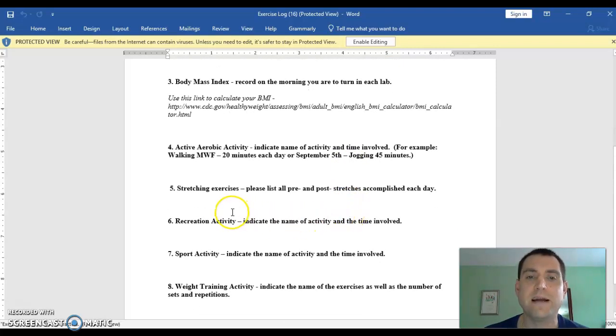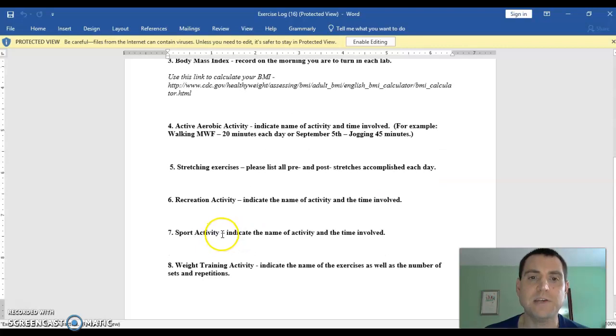If you perform any kind of stretches, I need you to indicate them as well, for the pre and post stretches, prior to or after activity. I need you to list any recreational activities that you are engaged in, the name of the activity, and the time involved. If you're involved in any sporting activity, please indicate the name of the activity and the time involved.